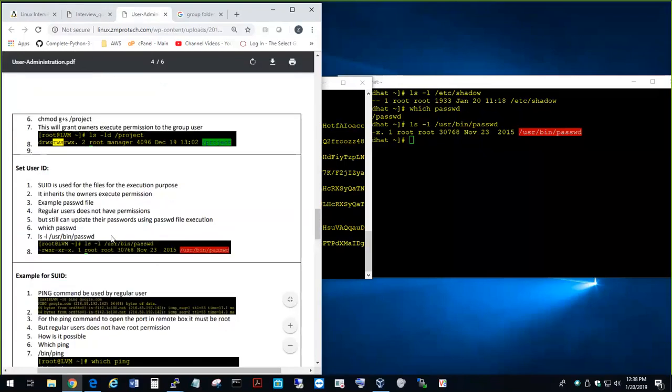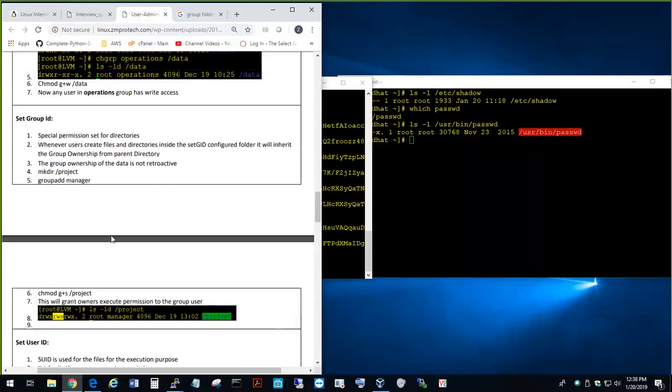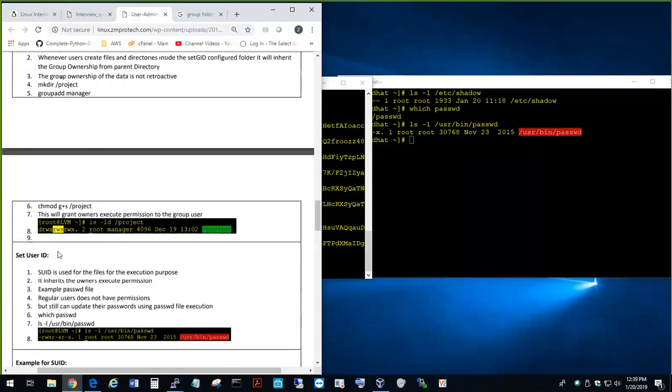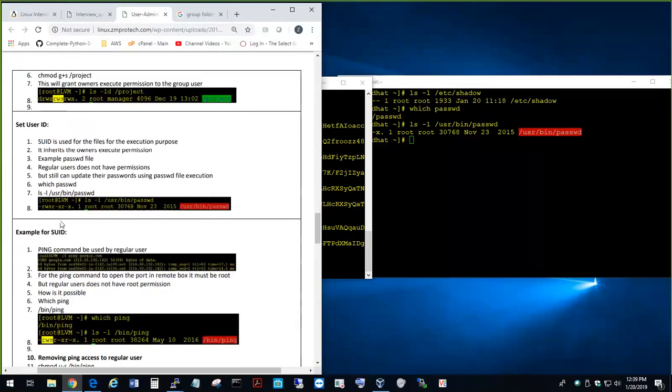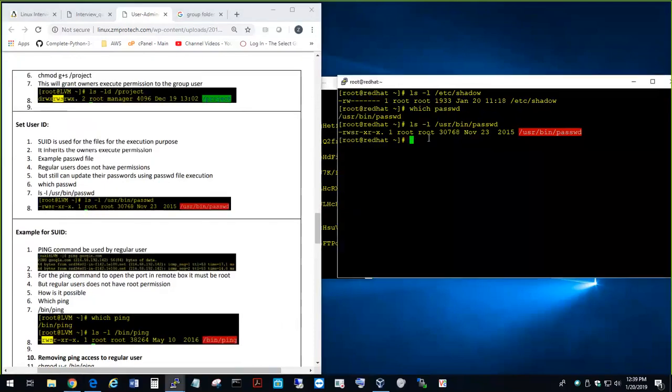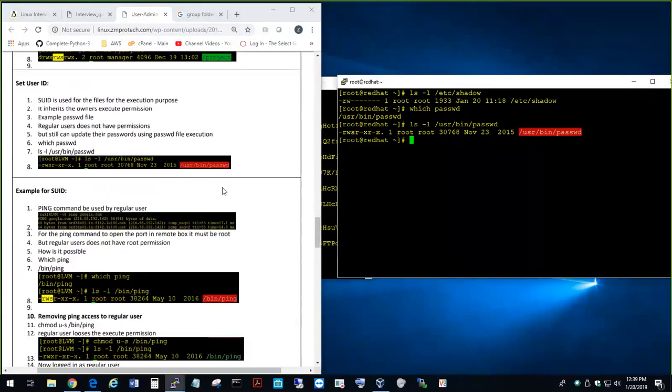We looked at the GID, and if you don't belong to that group, if you don't belong to that group manager, you won't have access to it. Okay, and then SUID is the sticky bit here. I demonstrated that this is called SUID, which allows you to do the execution even though you are not a root user.